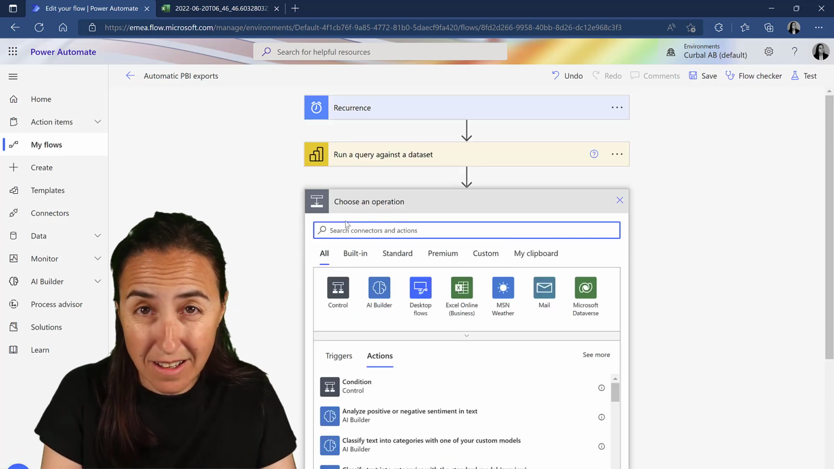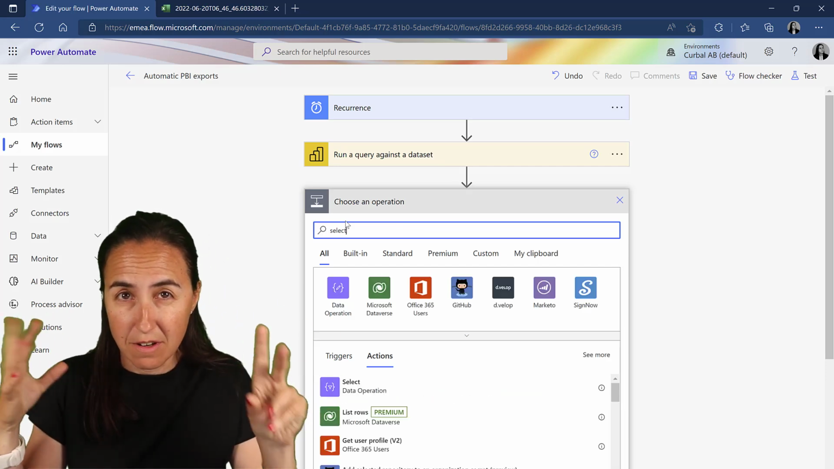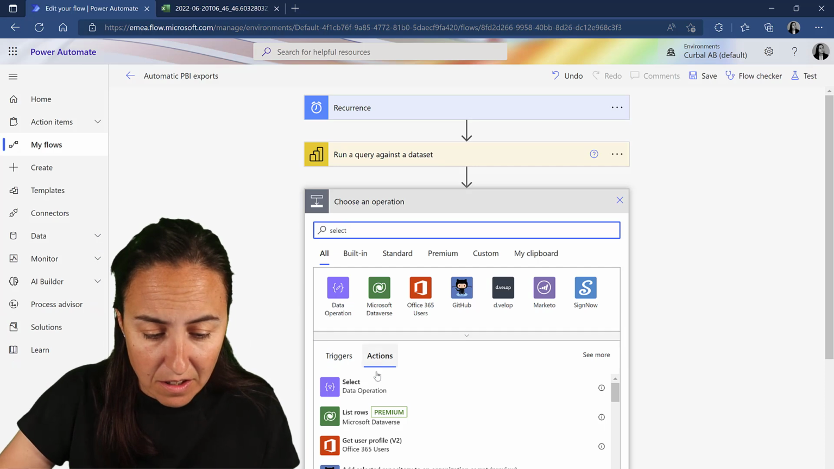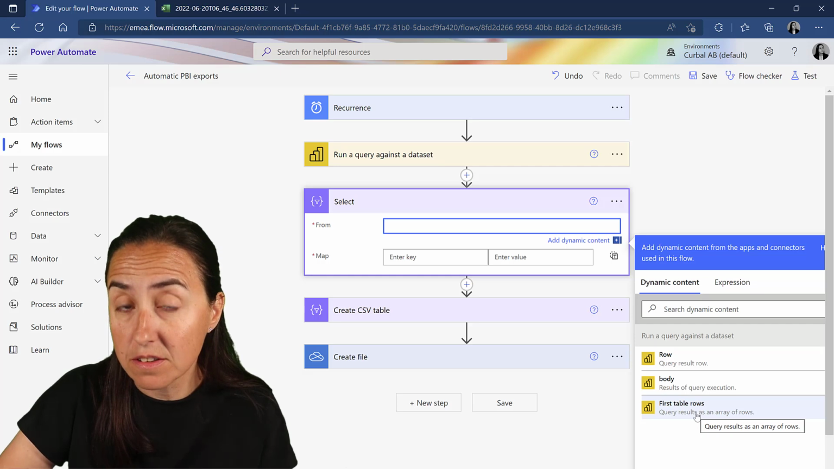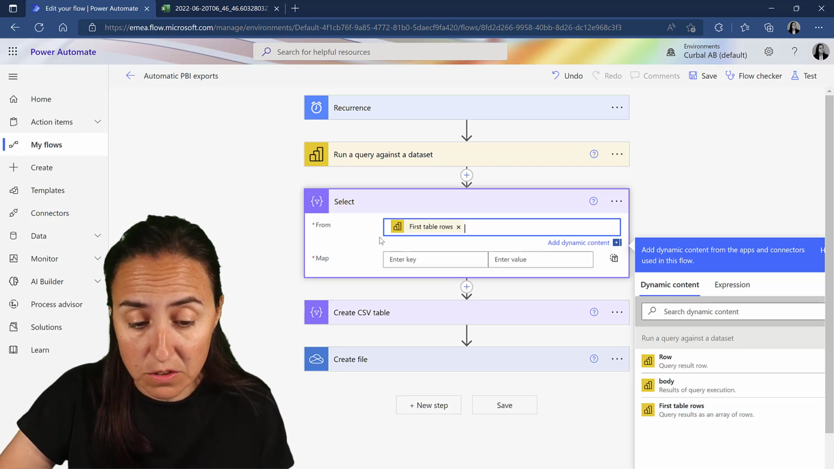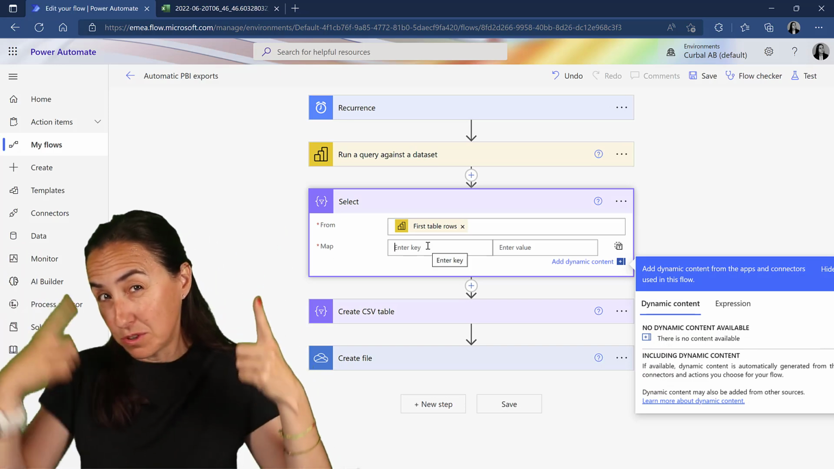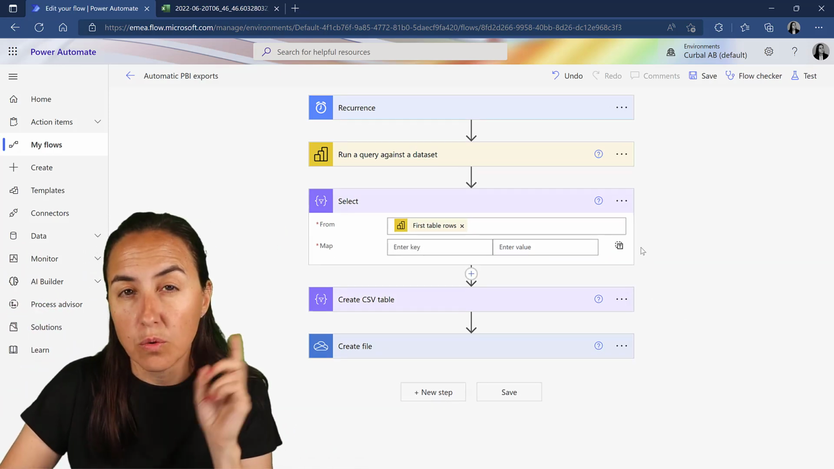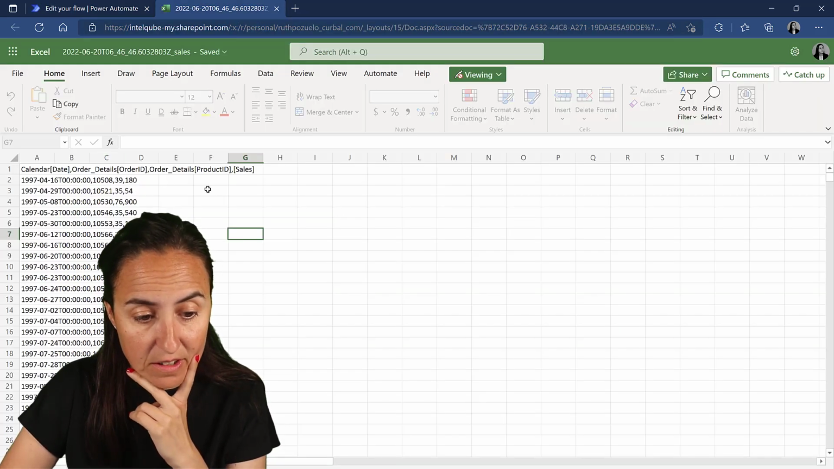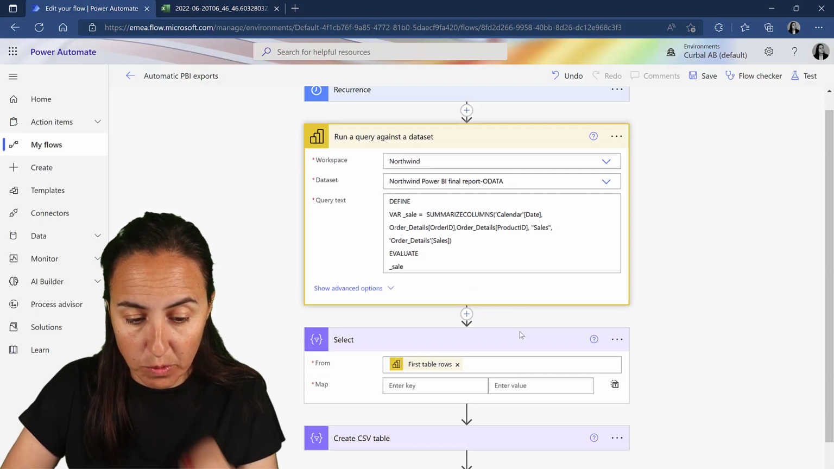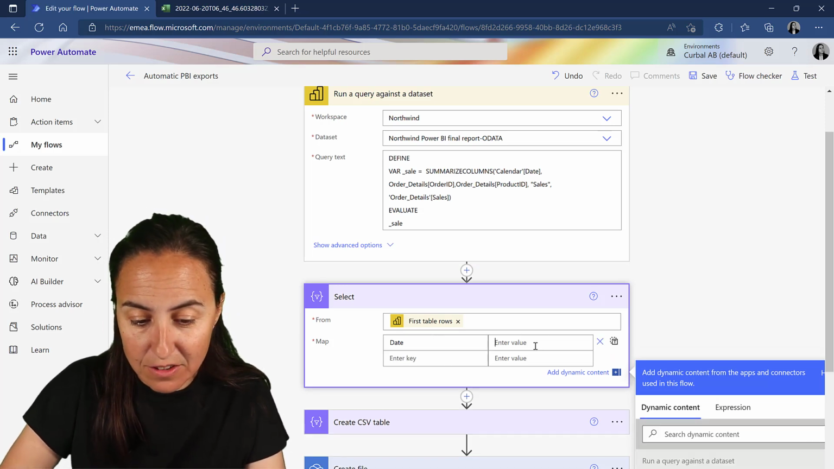There is a data operation called Select that allows you to grab things from arrays and tables and things like that. So we're going to use that, and we're going to get the first table rows. It needs to be an array for some reason, so we're going to grab that. Then it allows you to map things from whatever table was fed into the step. We have four columns on this dataset, as you saw on the CSV: date, order ID, product ID, and sales. So we're going to map those with the new name. So calendar date is going to be called date.